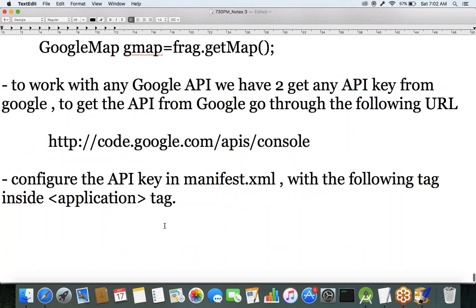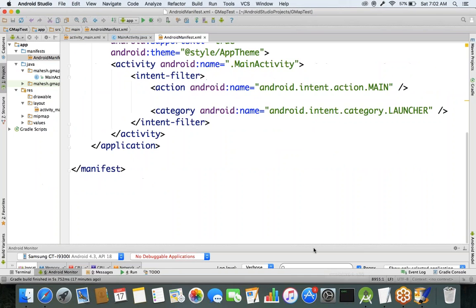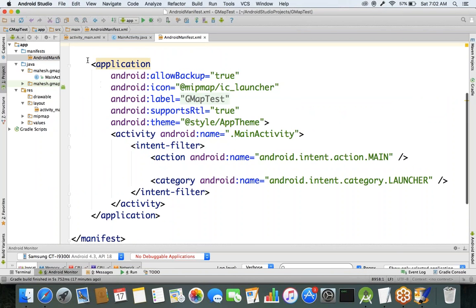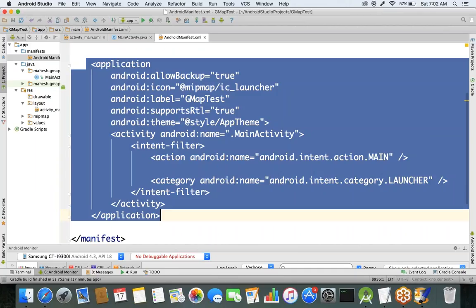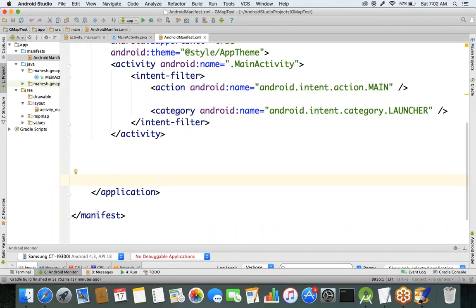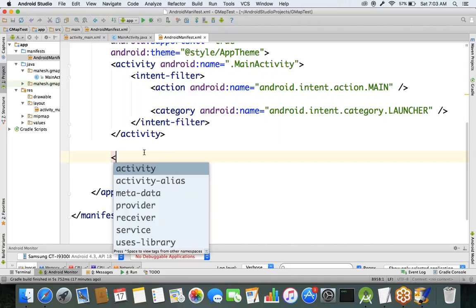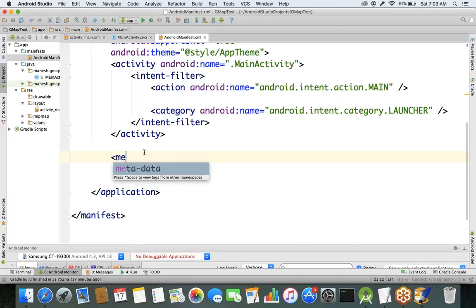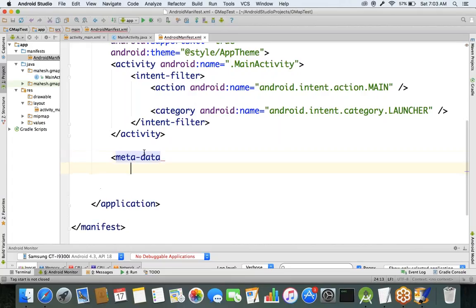Inside the application tag, we know, right, in the manifest.xml there is a tag called application. Now inside the application tag, whatever API key we got, let's configure the API key. There is a tag called meta-data. Meta-data is the tag name. Inside this meta-data tag, there are two keys.